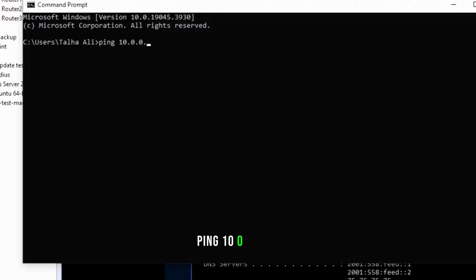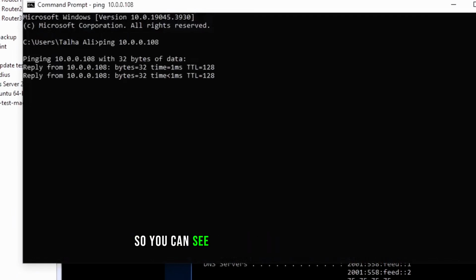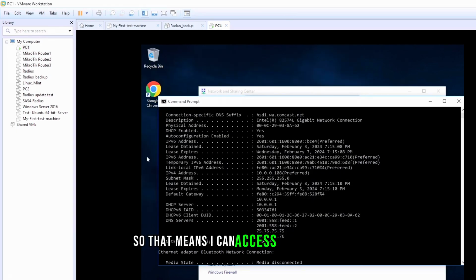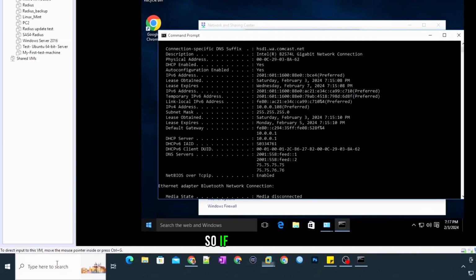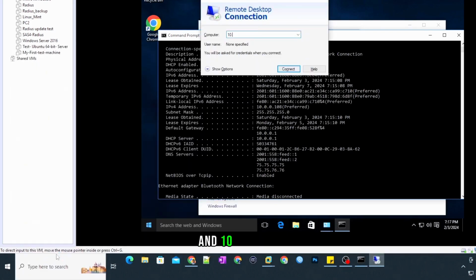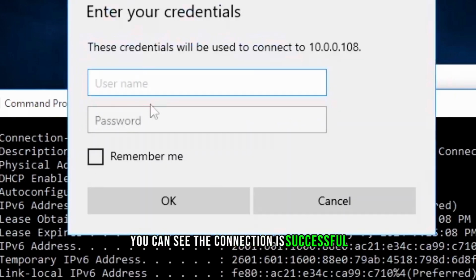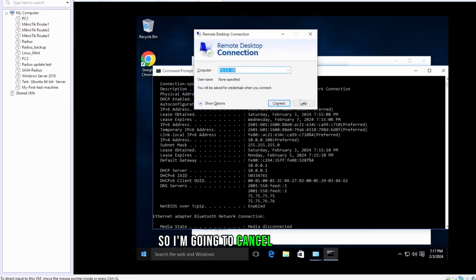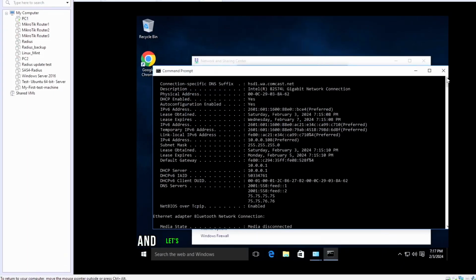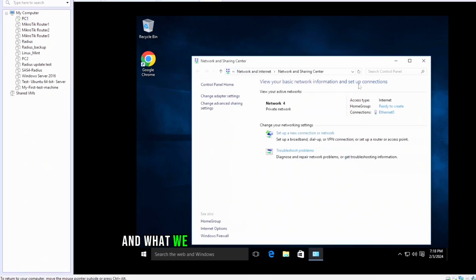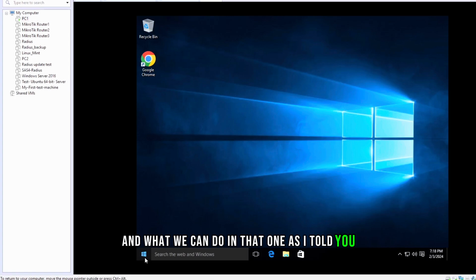Ping 10.0.0.108. So you can see I can ping that computer from my computer, so that means I can access that as well. So if I do RDP and 10.0.0.108, you can see the connection is successful. It's asking for the username. So I'm going to cancel this one, and let's change the network adapter and see what IP address it gets and what we can do in that one, as I told you.